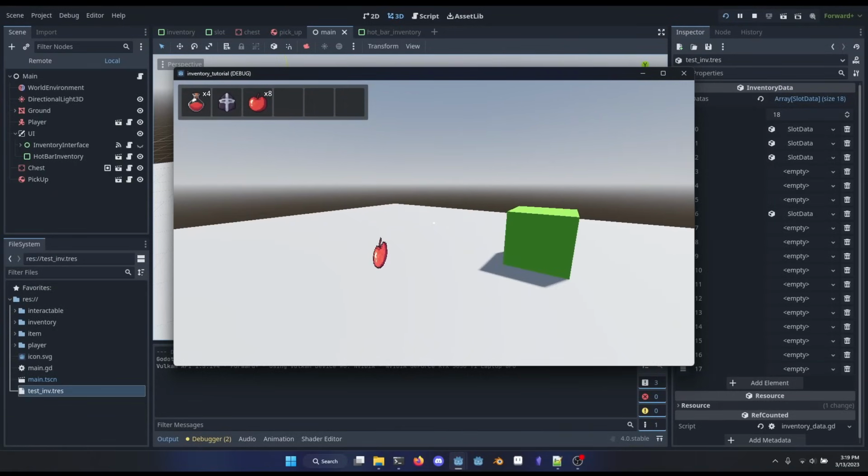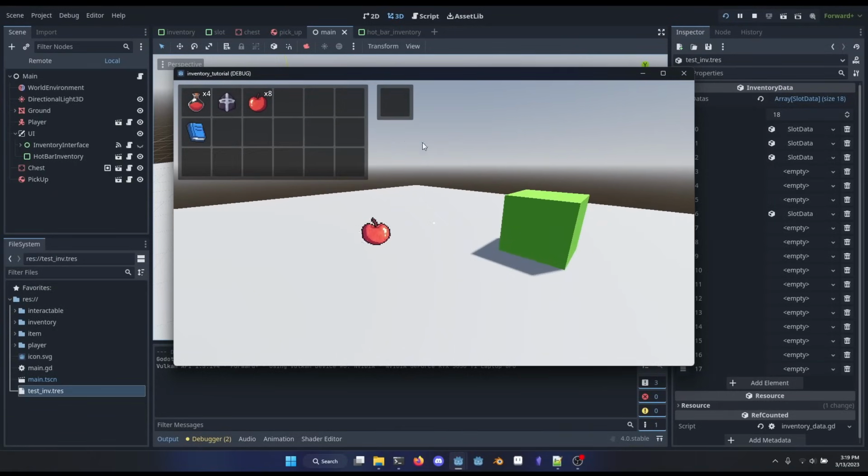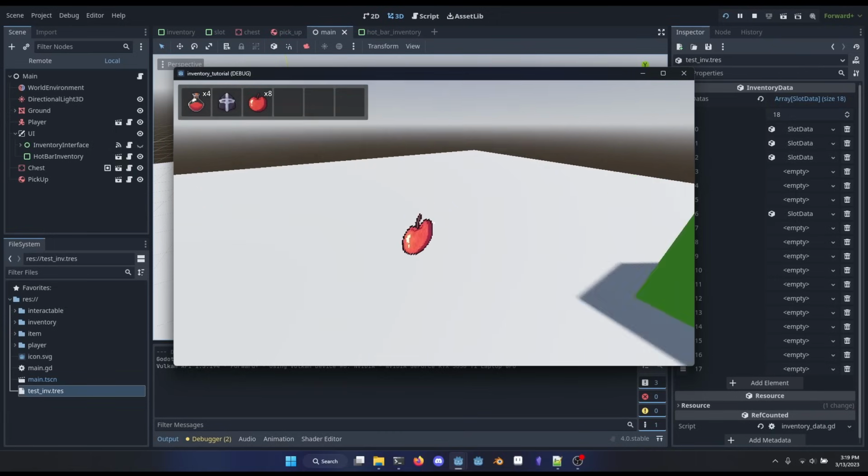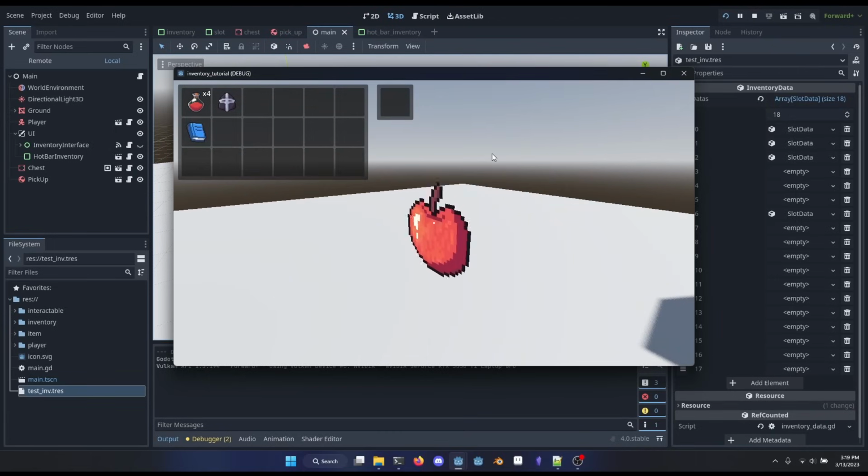Hey, in this video I'm going to show you how to make an RPG inventory system sort of loosely based on games like Minecraft or Valheim. I'll show you how to pick items up and how to drop them. You can also split things by right-clicking and dropping one quantity of something if an item is stackable.